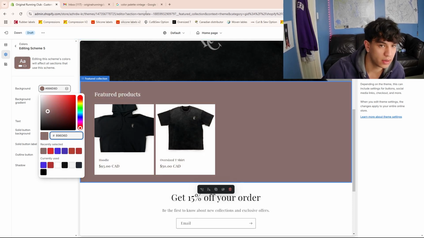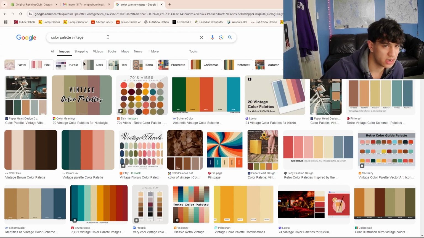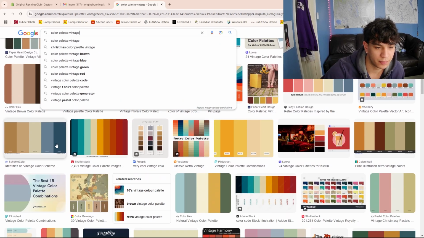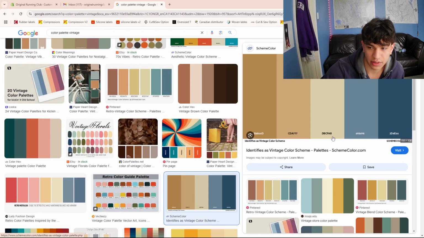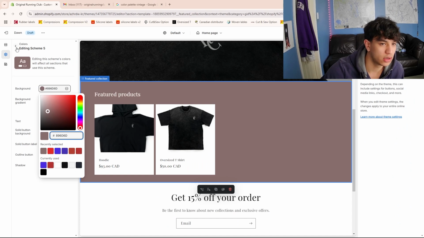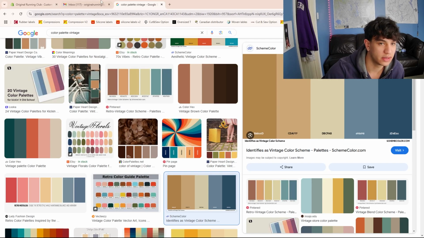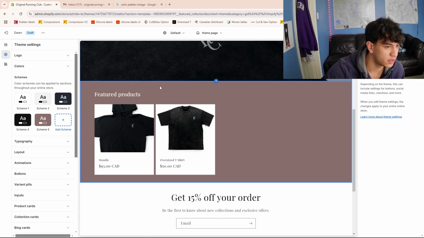Me personally, I would recommend getting a nice color palette for your site. Make sure all the colors sort of tie in together, make it look nice. So you can do that easily. I like vintage style stuff, so just look up color palette vintage, and they have all their color codes already here, and apply those to your color schemes. Apply to all 5, or make sure every scheme is relating to that color palette right there. And that would be my advice for color palettes.